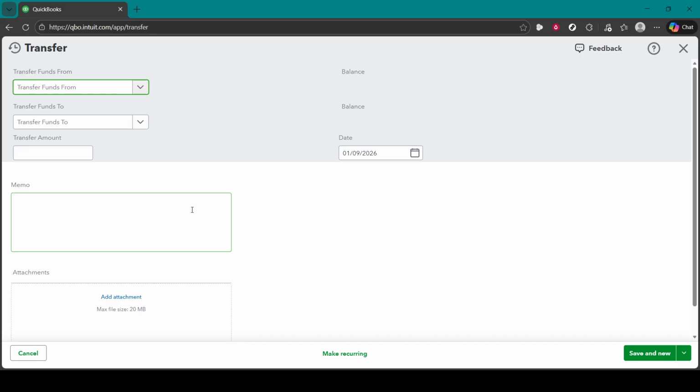Take a moment to double-check the from and to accounts and the amount. A quick review avoids fixing mismatched transfers later. When you're confident everything looks right, save the transfer. You'll see it reflected in both bank registers, one decreasing and the other increasing by the same amount.